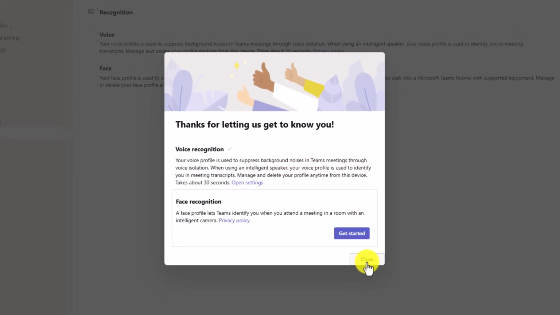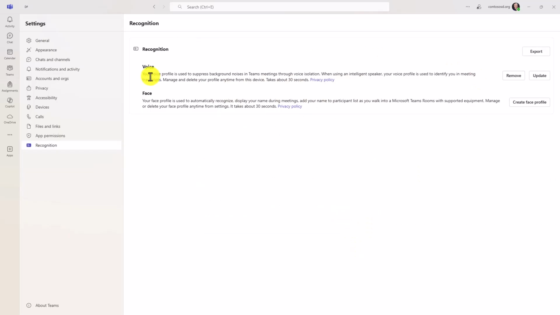Now I'll click Close. You can see right here, I can remove it or I can update it, and I can even export these things. Now we're going to go into the Teams meeting and show how this works.